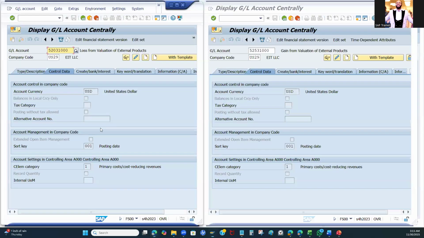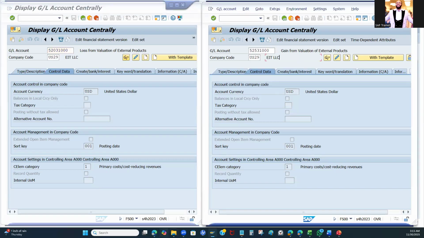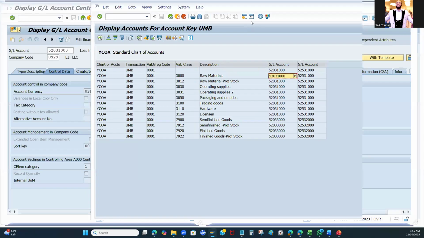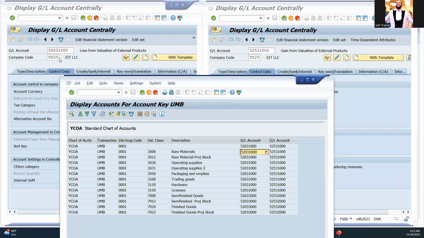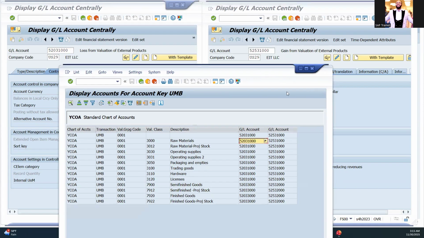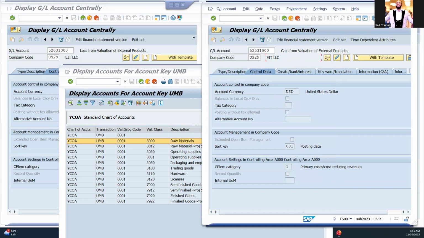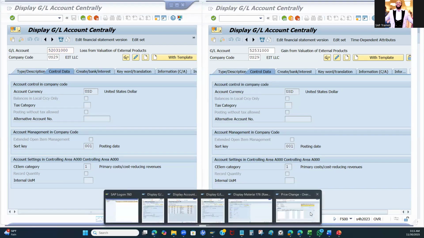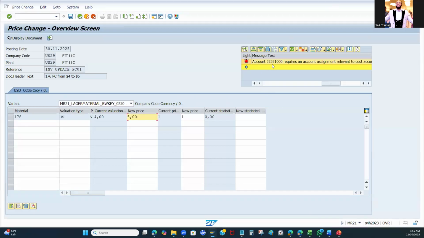So you can see here to the left-hand side, we have the loss account, and then to the right-hand side, we have the gain account, which pretty much reflects what we are seeing here, okay? So this is your loss, and this is your gain account, okay? So now that we know that the system is trying to post $4 to $5 into the gain account, however, we are still running into the error message that we are seeing here on the screen. How do we now fix this?